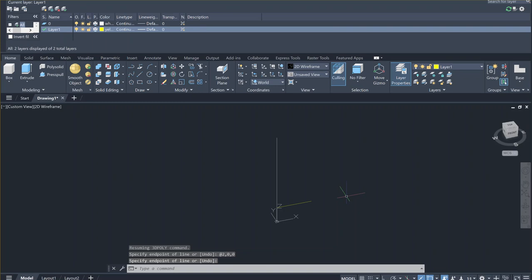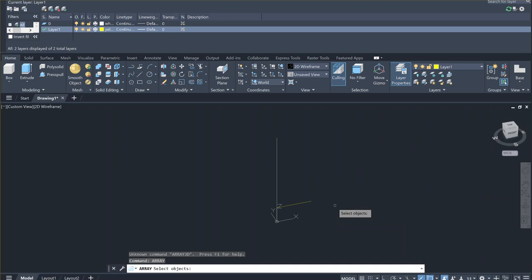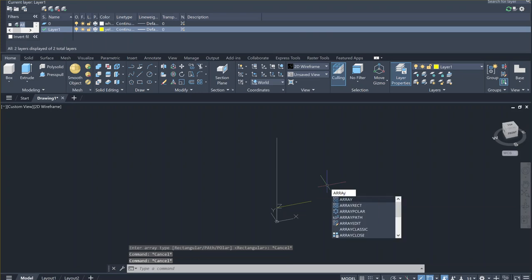Okay, now I'm going to go with the array 3D, enter. I'm going to try this one more time and see if it's going to work. Sometimes if something doesn't work, you don't have to keep trying the same way. You try it in a different way. Select the objects, enter. No, that's not an array, even the array command. Array 3D, array 3D.